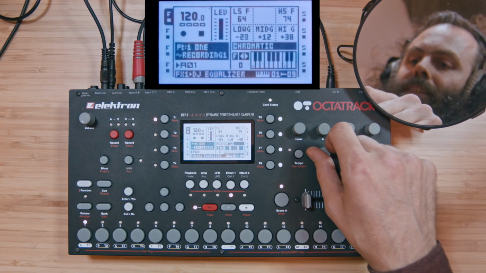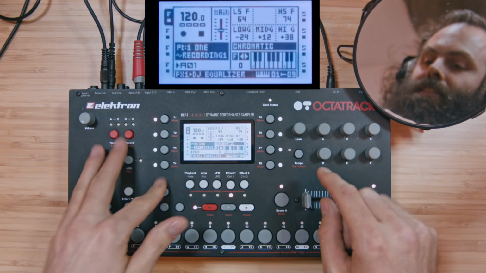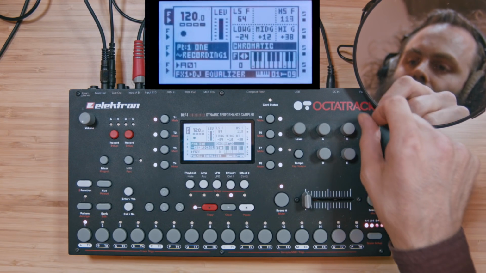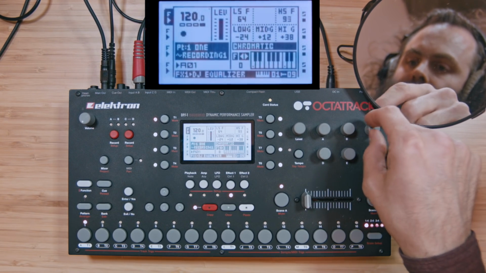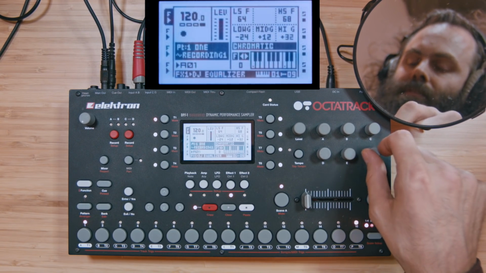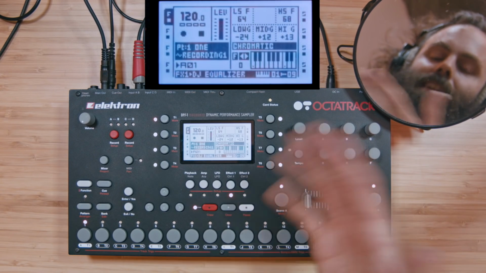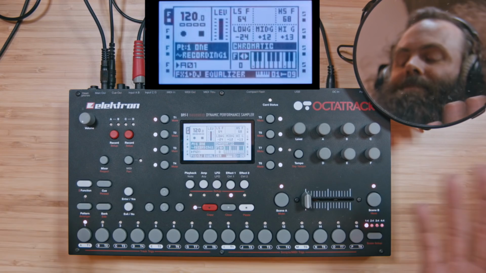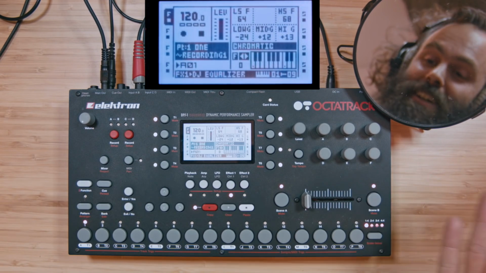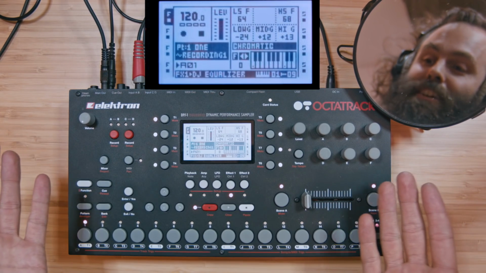And there's so much bass in my bass drum, so maybe they're competing. Let's see. It works musically. Well, maybe not the best idea, but it works. So this is the Octatrack, and this is how you record stuff.